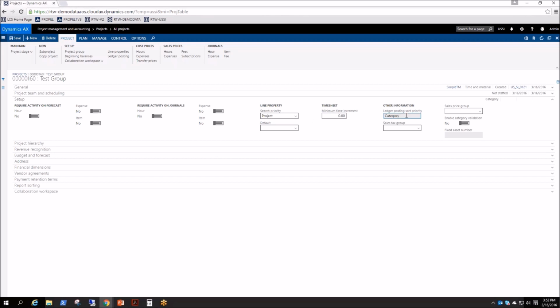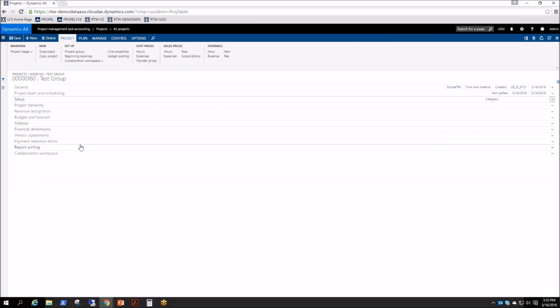One field that it did populate is this ledger posting sort priority, and this is coming from the project group, and notice you cannot define this on the specific project. It's forcing you to do the search priority that's set up on the group. Okay, so that's reviewing some of the default settings.